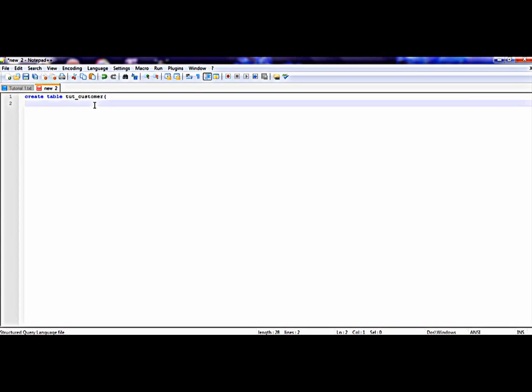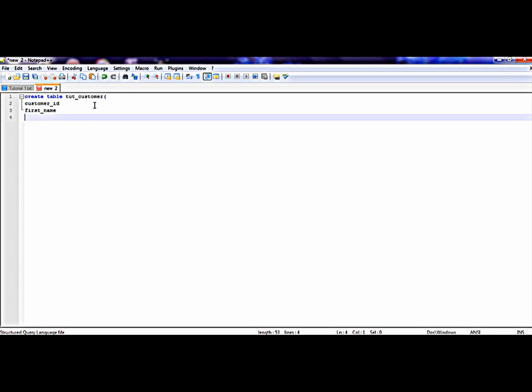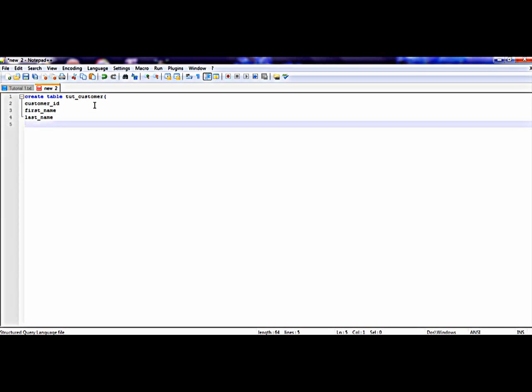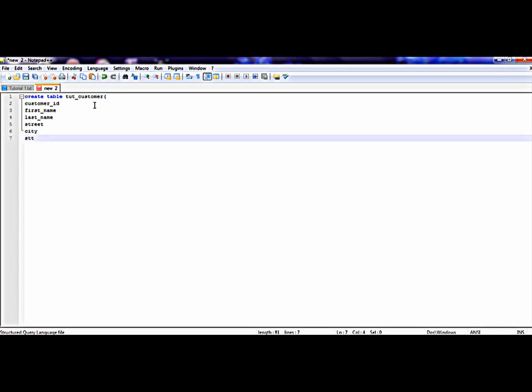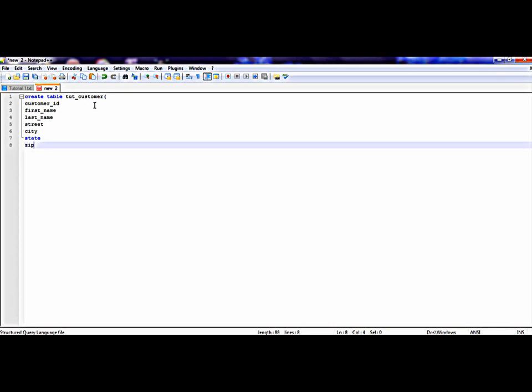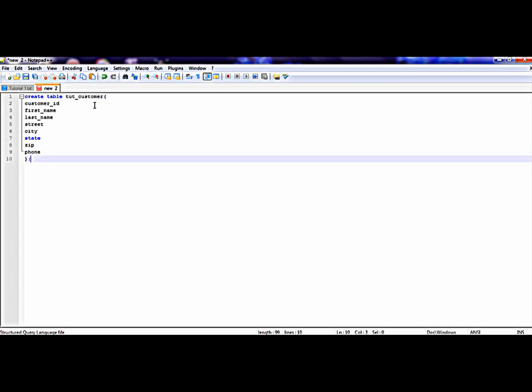And then when you create a table, you have to specify which attributes are going to be in that table. So for a table like a customer table, you're going to have a customer ID attribute. Then you're going to have a first name attribute. Maybe you can get the customer's last name as well. Then we'll get the street they live on, as well as the city, the state, their zip code, and maybe even their phone number, right? And that's pretty much the syntax for creating a table.